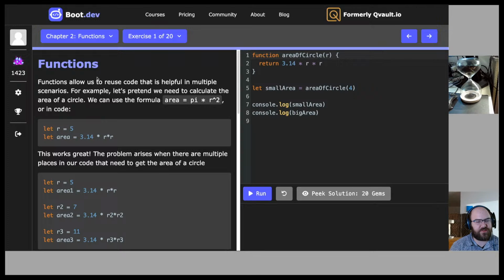Functions allow us to reuse code that is helpful in multiple scenarios. For example, let's pretend we need to calculate the area of a circle. We can use the formula area equals pi times r squared, or in code, let r equal 5, let area equal 3.14 times r squared.